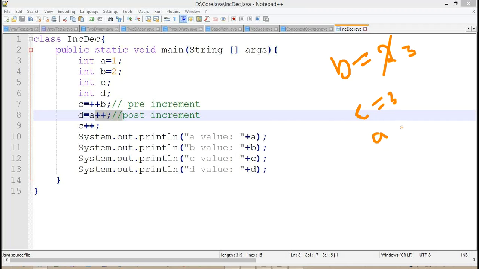What about this particular A value? So A value will become 1. Getting the point. So initially the A value we are having is 1. Same way, now what we are doing here, we are trying to assign the value to D variable. So here the D variable we are having also 1.